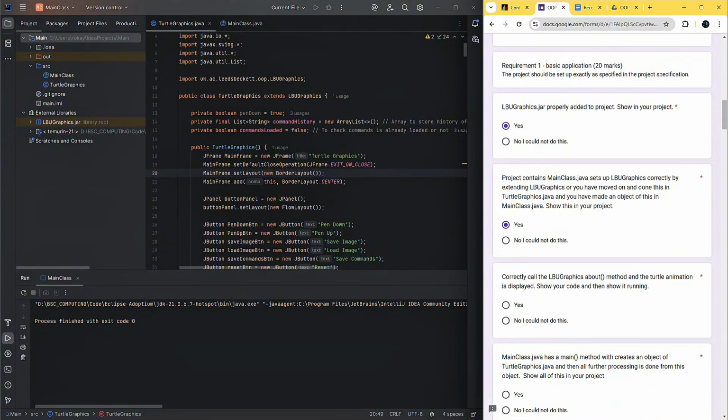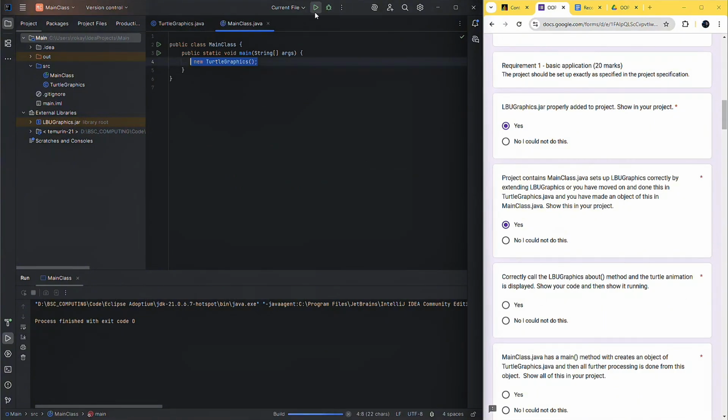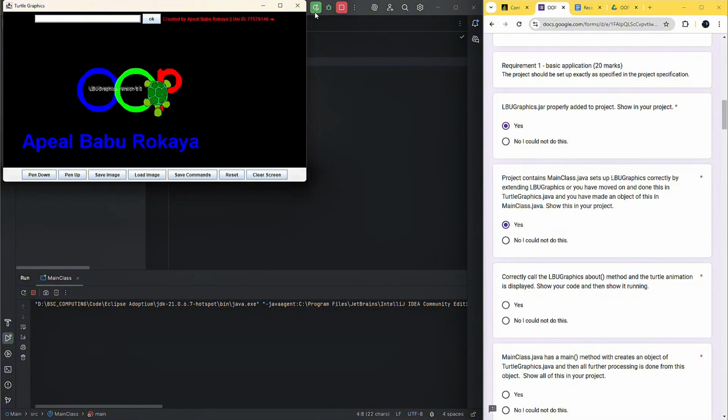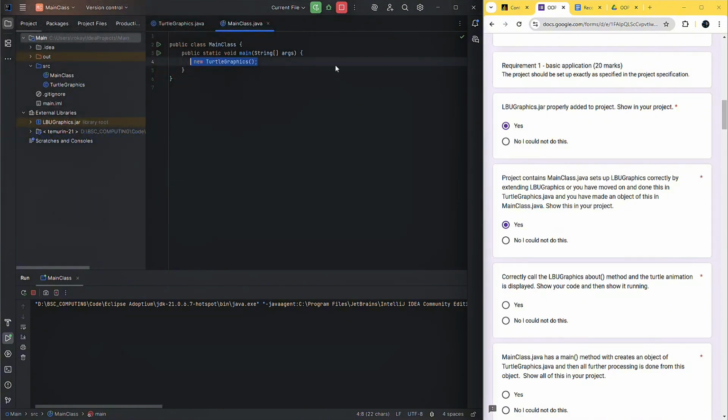Next, does it correctly call the LBU graphic about section or not? As you can see, when I run this code, the turtle is dancing and showing OOP. That's why we can say the about section is properly called.